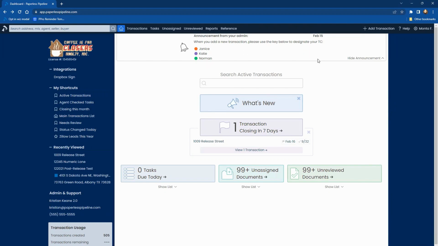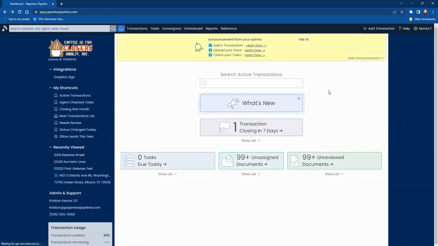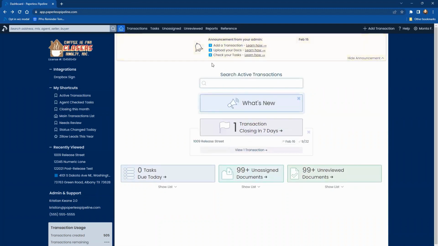Alrighty. So that is another example. Here's another good example of guiding or instructing your users. Refresh. Okay. You could announce your workflow for users: add a transaction, upload your docs, check your tasks, and then be extra nice and guide them exactly there, right?